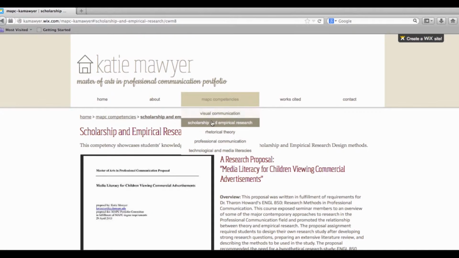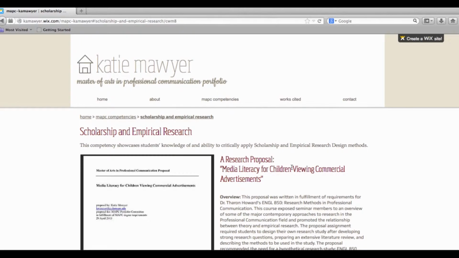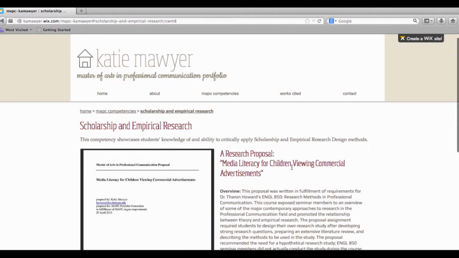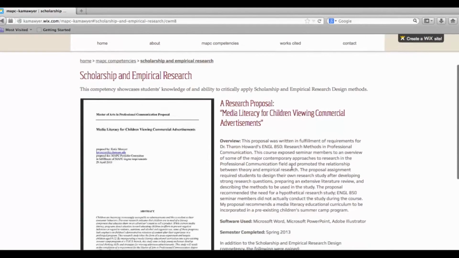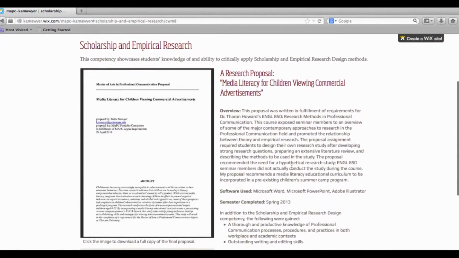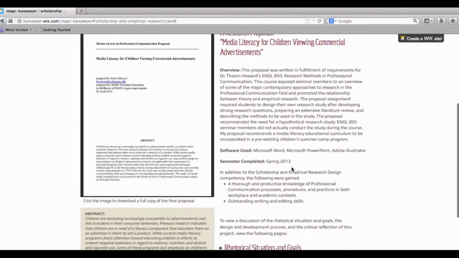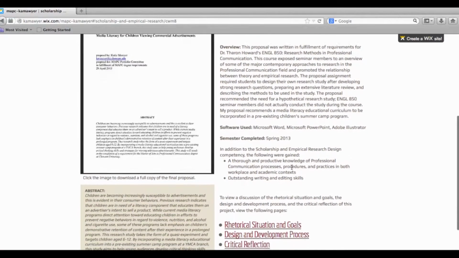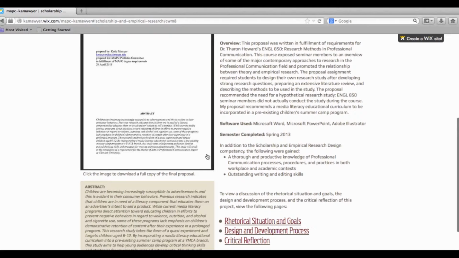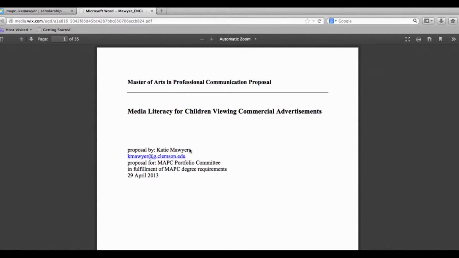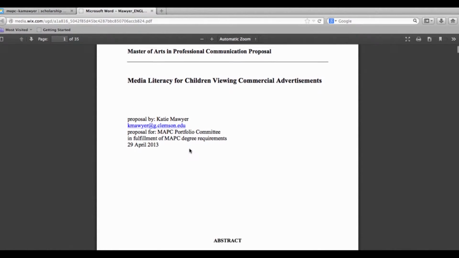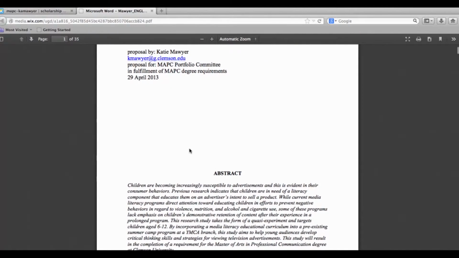I showcase my proposal for a hypothetical research project involving children and media literacy effects under the Scholarship and Empirical Research page. Written in fulfillment of requirements for Dr. Howard's Spring 2013 Research Methods and Professional Communication Seminar, this project required students to design their own research study after developing strong research questions, preparing an extensive literature review, and describing the methods to be used in the study. My proposal recommends a media literacy educational curriculum to be incorporated in a pre-existing children's summer camp program.